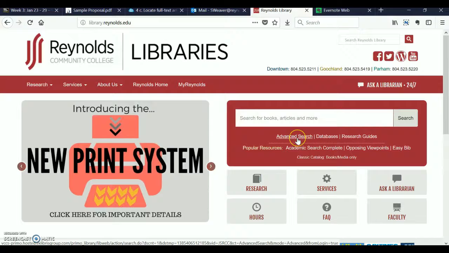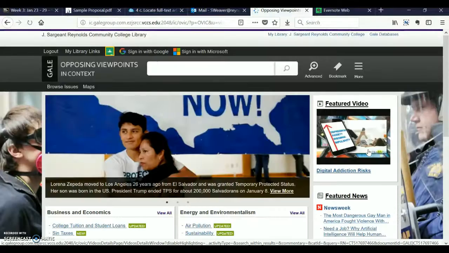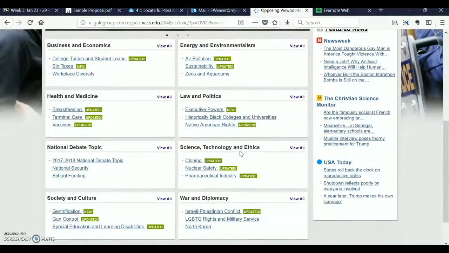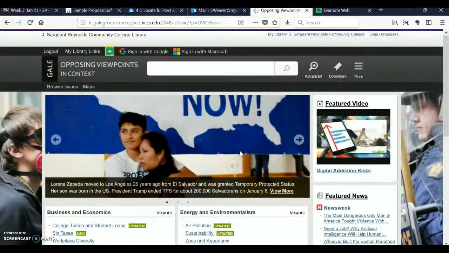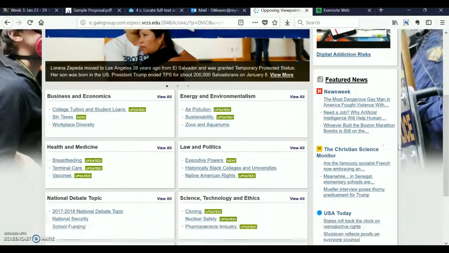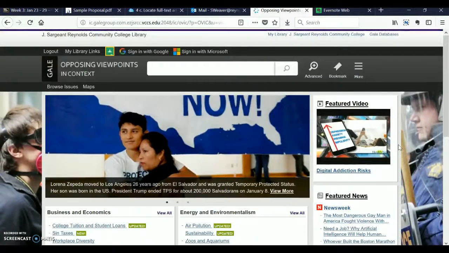Okay, now that we checked out Academic Search Complete, what I want to go to is this next one, Opposing Viewpoints. So this is a really useful database, but this is different from Academic Search Complete because a lot of what you're going to find are popular or newspaper magazine articles, not necessarily the scholarly, peer-reviewed articles that we were finding in our other searches.